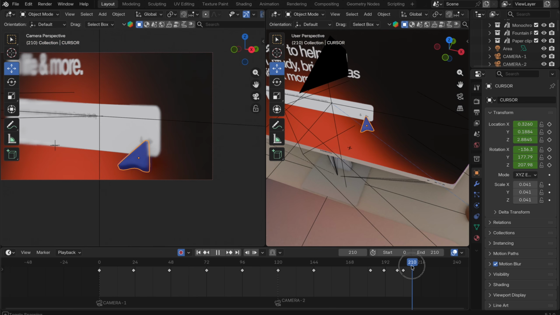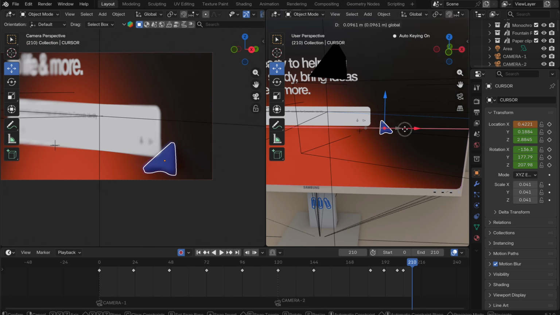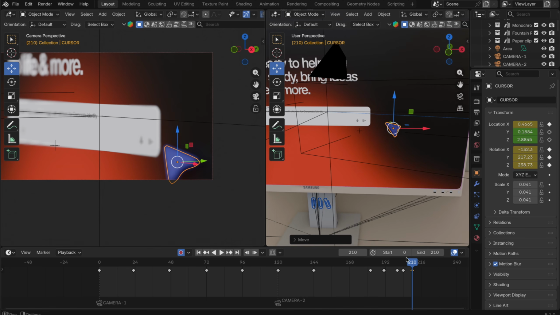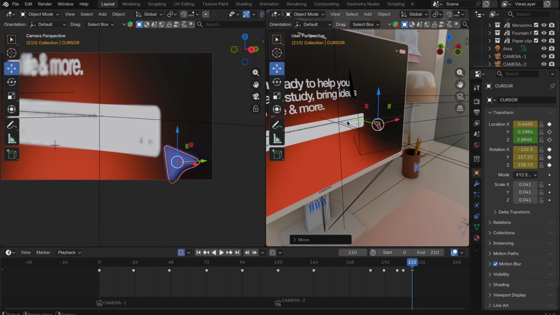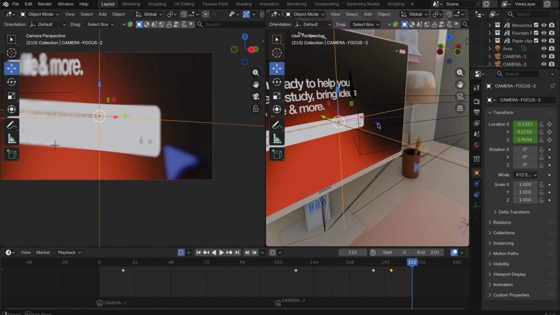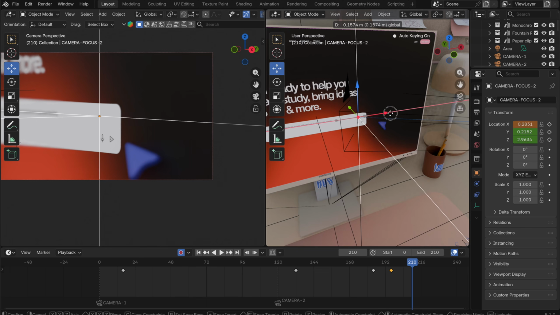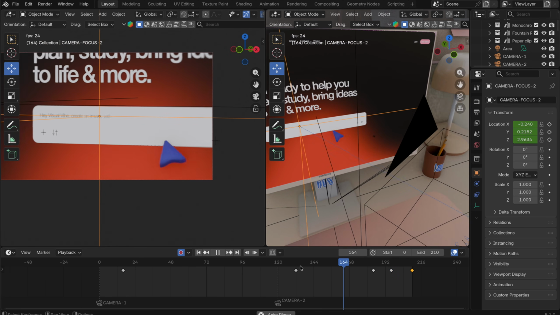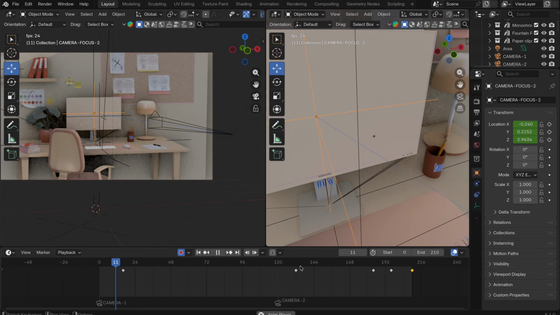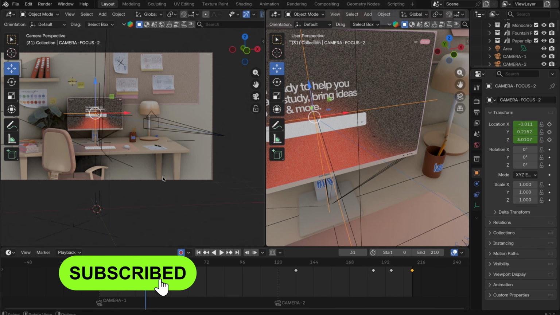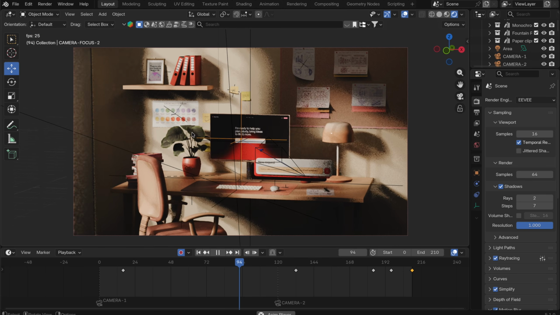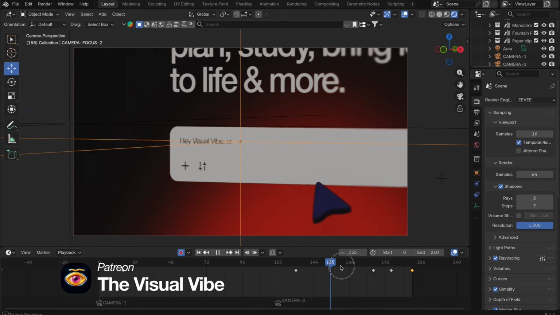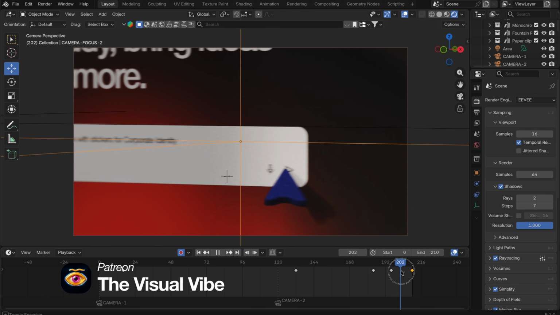And now we have this position, and I will simply move it a little bit like this. And the empty also will be moved to this position at the end. There we go. This is actually it. This is how we can create this type of animation with these transitions and camera movement.